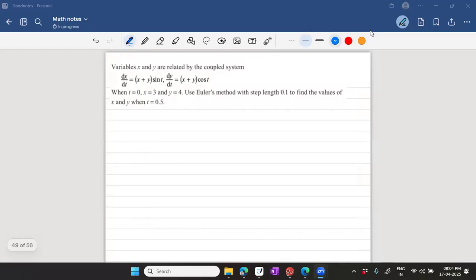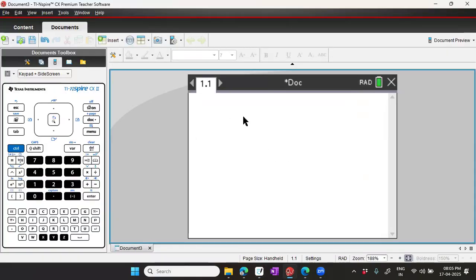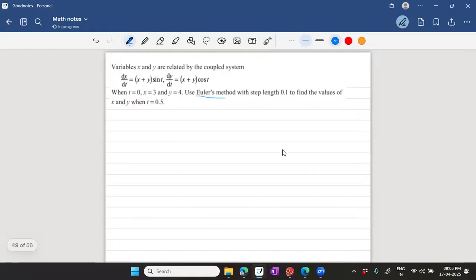All right. So in today's session, what we're going to work on is solving a coupled system, but using Euler's method. Okay. So Euler's method. This is one of the most probable questions in AIHL. And what I'm going to do is show a very simple method to do this using the TI-Inspire calculator. Okay, and please note for this, some basic knowledge of Excel is needed, but even if you don't have it, it's still fine.